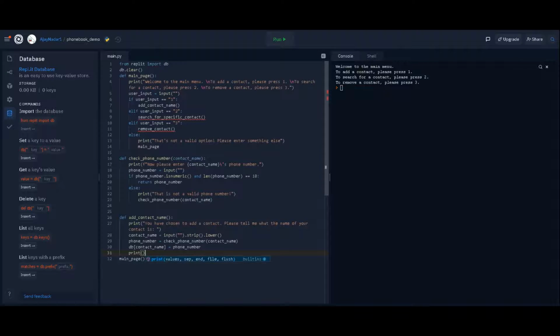So let's print, I have successfully entered your contact into the database, redirecting you to the main menu. And now we are done with this function after we call the main page.